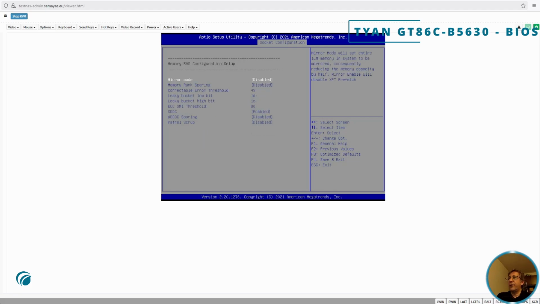And then finally, memory RAS stands for reliability, availability, and serviceability configuration. And currently the mirror mode is disabled, but here we can enable it.